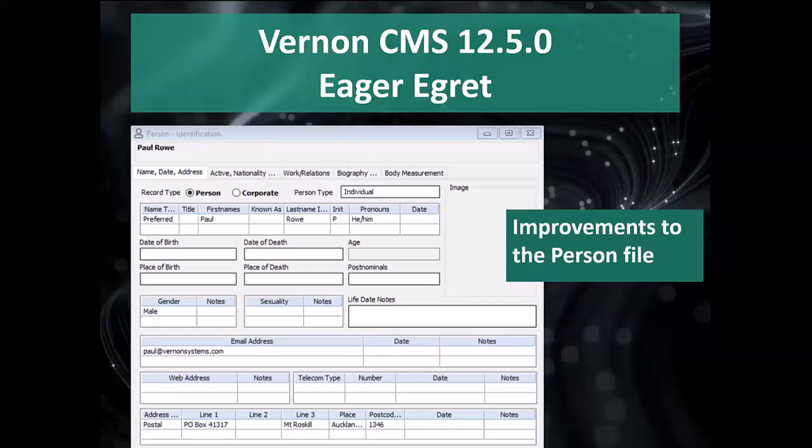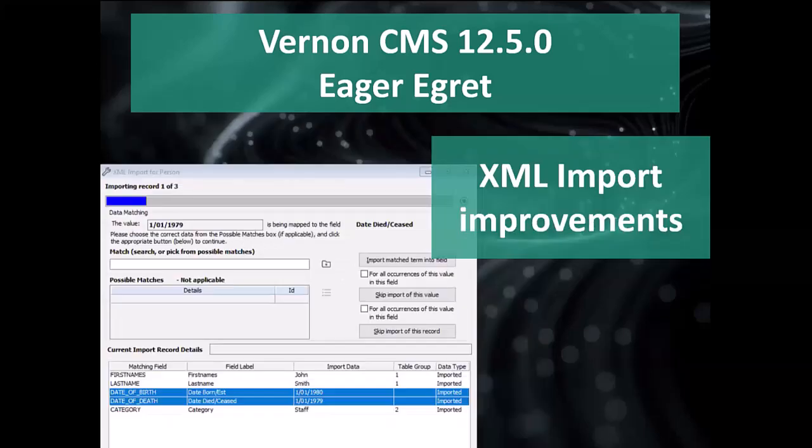The first was in the person database, where we've added a number of new fields and made some of the existing fields allow multiple entries. So for example, there's now new fields for sexuality, and there's multiple entries in fields like gender. The other area we worked on was XML import.